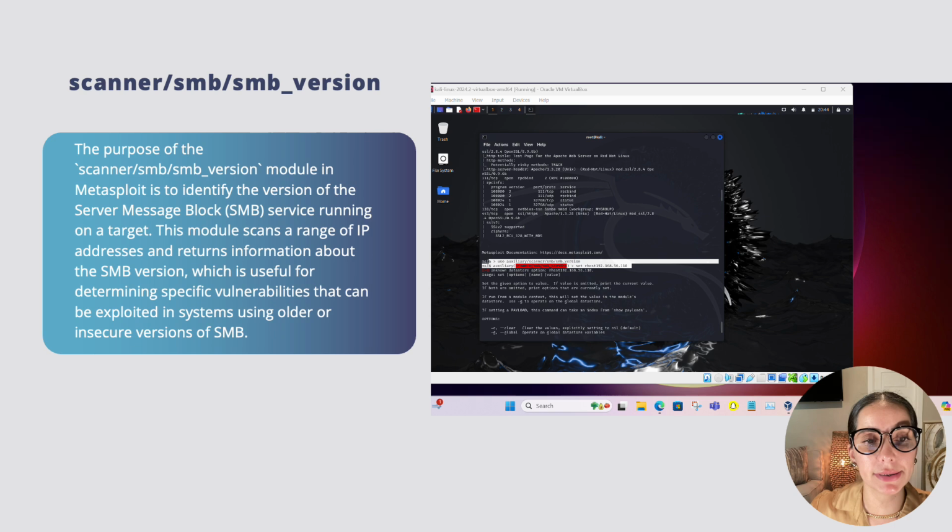This slide represents the scanner that was run through /smb/smb_version. In Metasploit, this is used to identify the version of the Server Message Block, the SMB service, running on a target. This module scans a range of IP addresses and returns information about the SMB version, which is useful for determining specific vulnerabilities that can be exploited in systems using older or insecure versions of this module.